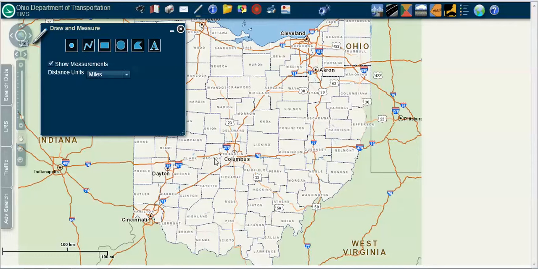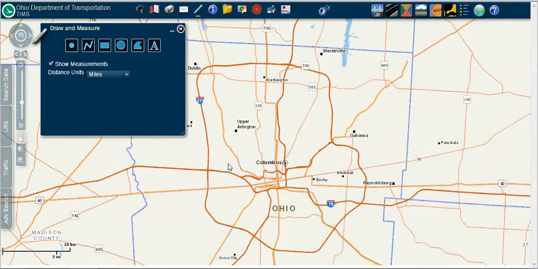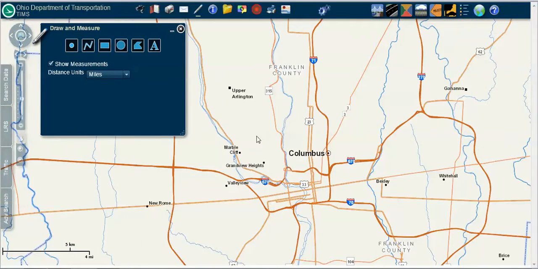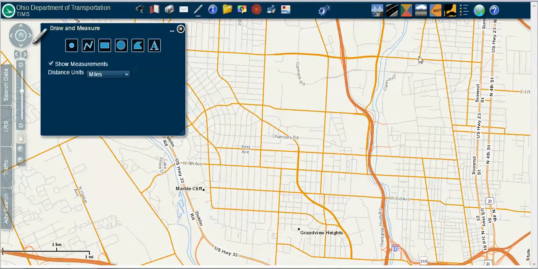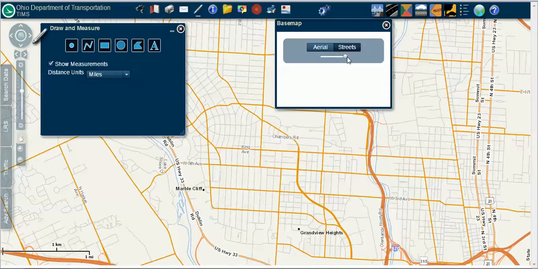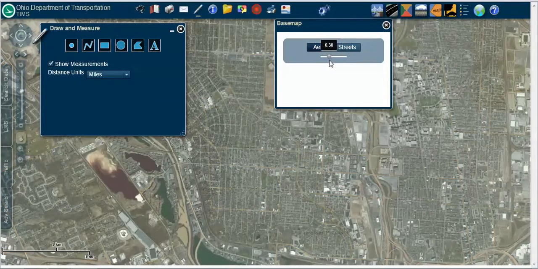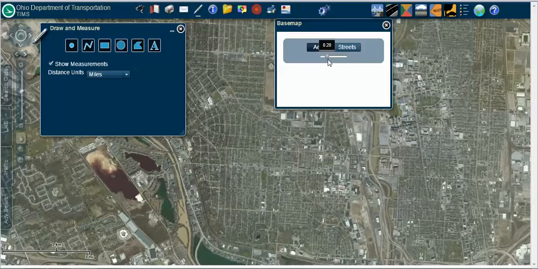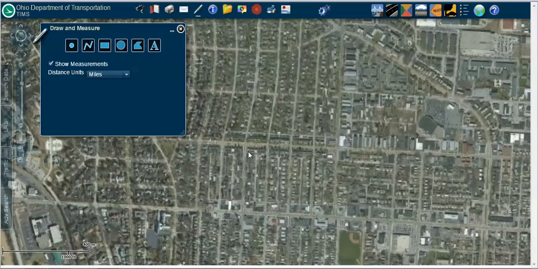But before we start, when you're doing markup on a map, it's very useful to be zoomed in to a closer extent that'll show you roads and features within the map. And also, it's a great idea to change the base map, change the transparency of the streets layer so that you're able to see the aerial view underneath. And we'll just zoom in a little closer.